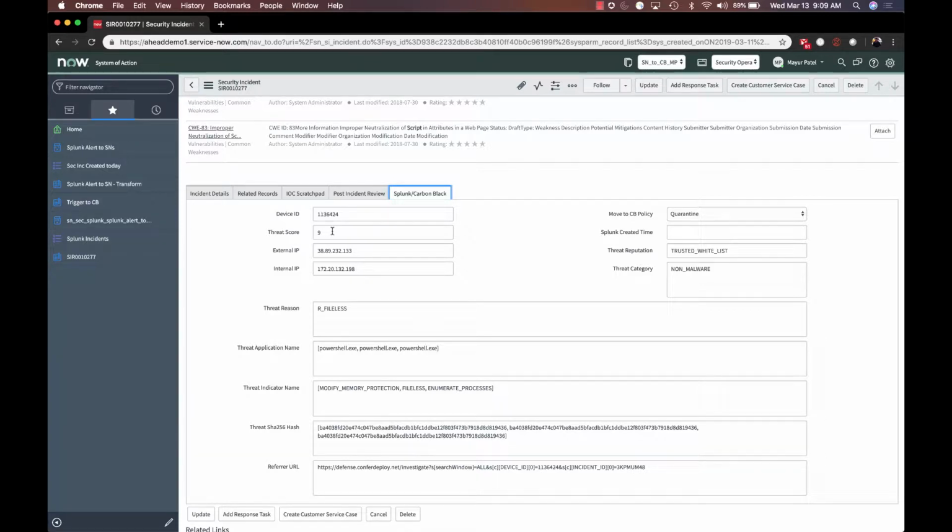So for example, this coming in as a threat level of 9, as you can see, has this device moved into a quarantine policy in CarbonBlack. So when the ticket comes into ServiceNow, based on what value this is, we will automatically put this device into a specific CarbonBlack policy just to mitigate any kind of damages that could have happened throughout the creation of the event until it came to ServiceNow.